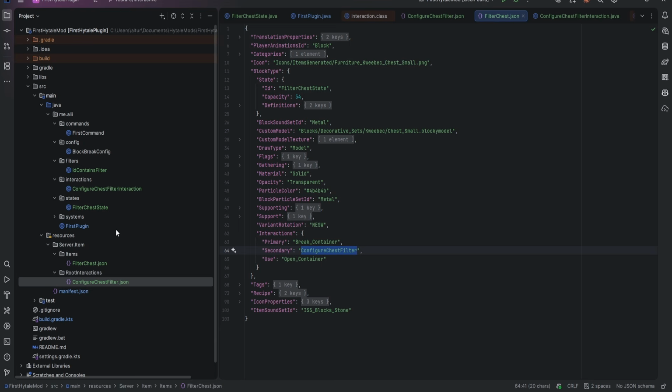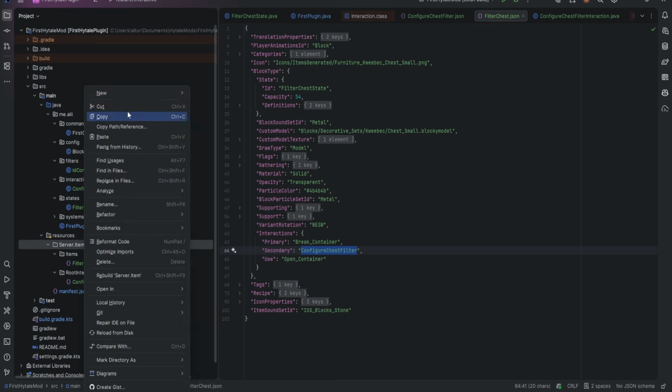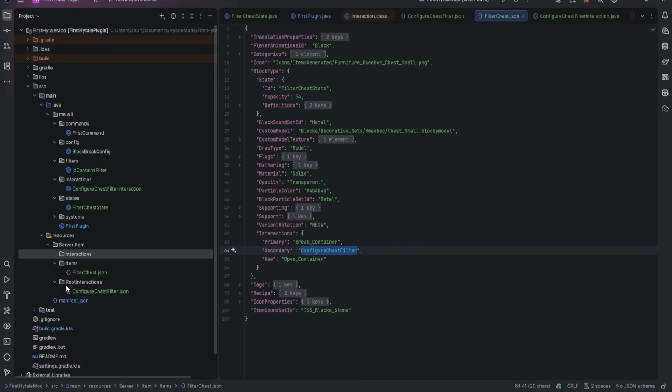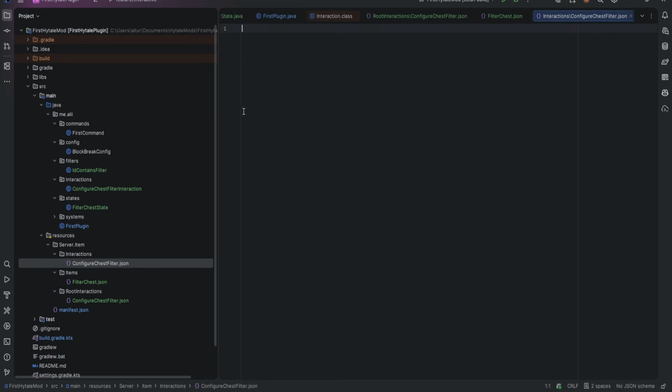One more step we need to do is right click server.item, new directory interactions, right click interactions, new file, configure chest filter.json. And here we're going to start with curly braces, hit enter, quotation marks, type, and we're going to put configure chest filter. This is the ID that we defined here. Here we can even add cool things like effects, but I'm not going to go over that in this video.